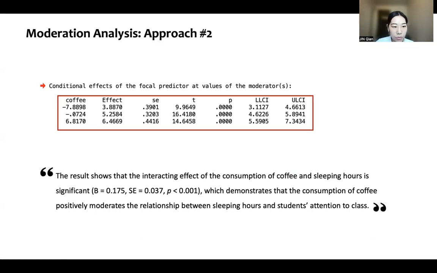By using these three lines, it shows us the lower level, the average level, and the higher level of this moderator. You can see at different levels, the effect is different, and also they are significant. So based on this part of the results, we can say that the interacting effect of consumption of coffee and sleeping hours is significant. And we can see that the more you consume coffee, the stronger the effect will be. So this is a positive moderation model.